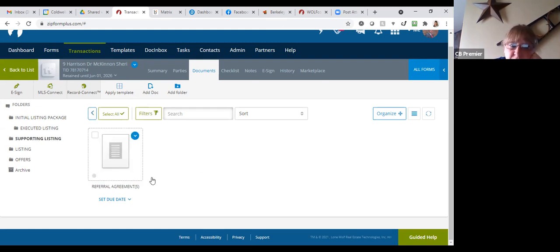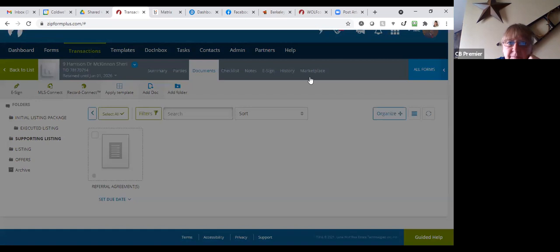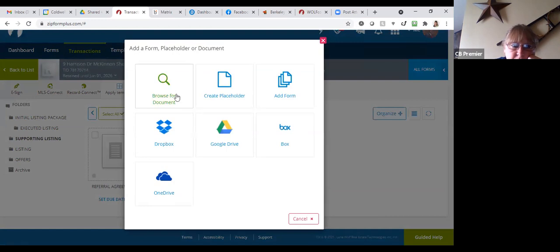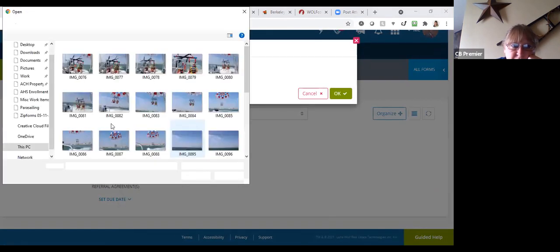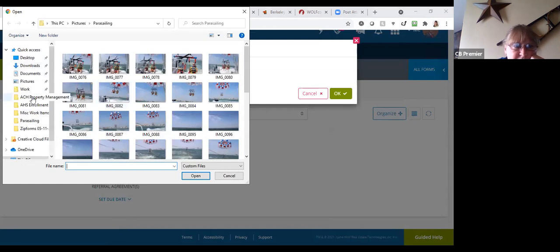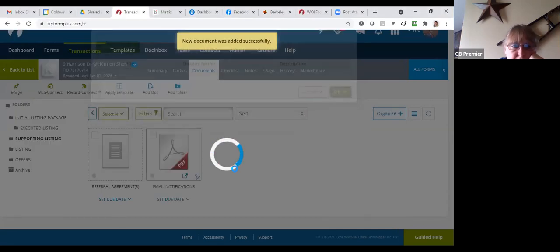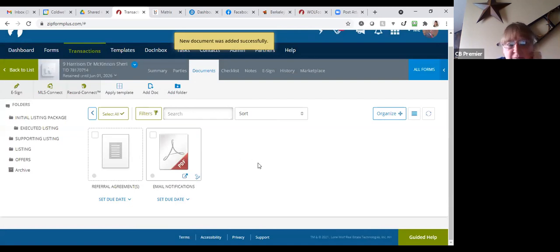If you want to add something to this, oh, here's another one, a referral agreement. If there's a referral agreement, you can upload that. So if you want to add a document to it, let me just stop. You can click in the folder. I'm going to upload a document. So you would click in the folder, click add document. You're going to locate your document wherever it may be. I'm just going to pick a random one. Locate your document, click OK. And now it's saved in your transaction. You have everything in one place.